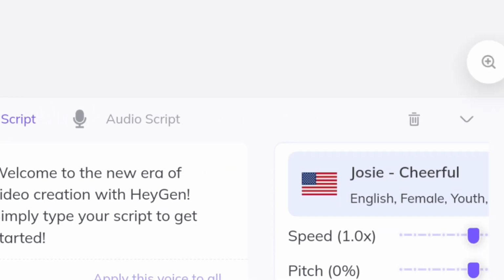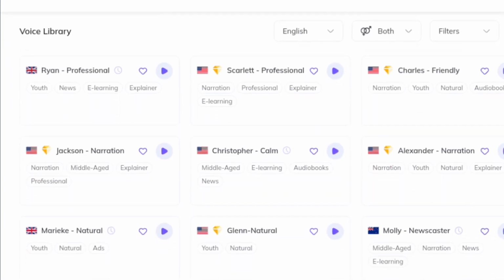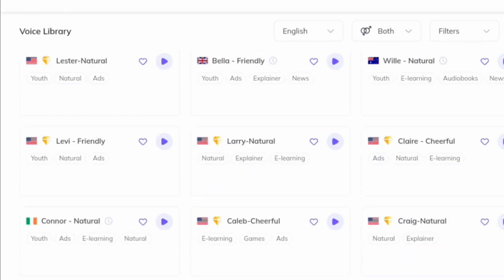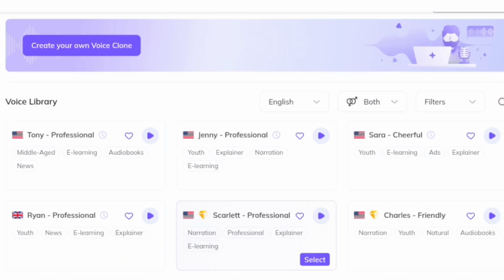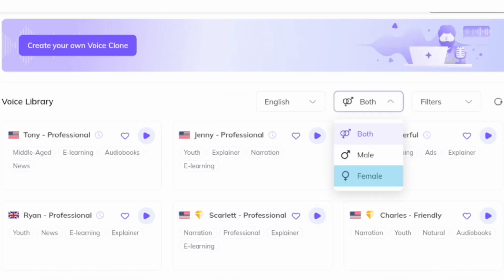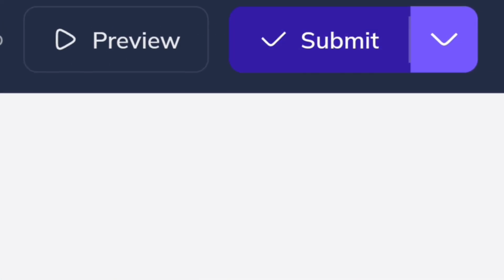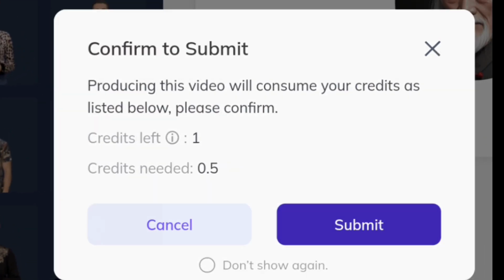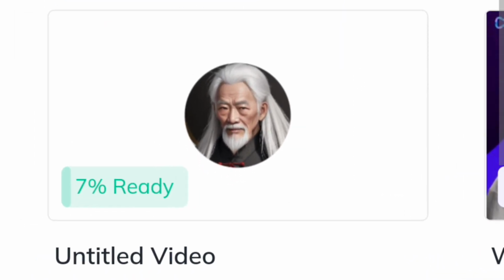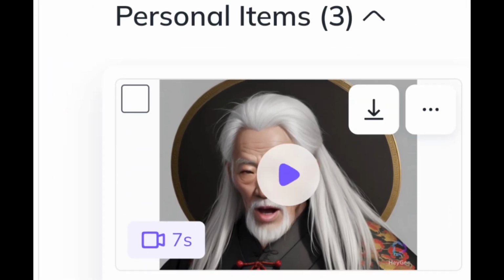Select the background AI voice. You'll see many options there. Opt male or female, then select one from the list. In the top bar, press Submit. Finally, your AI talking character will be ready in a few seconds. It's done. Click Download.